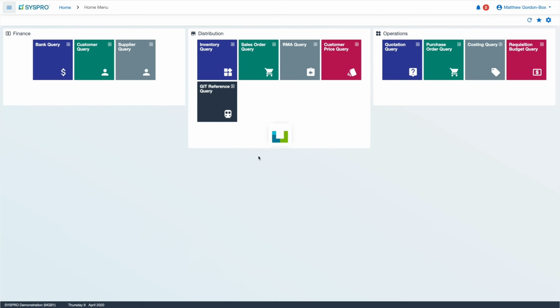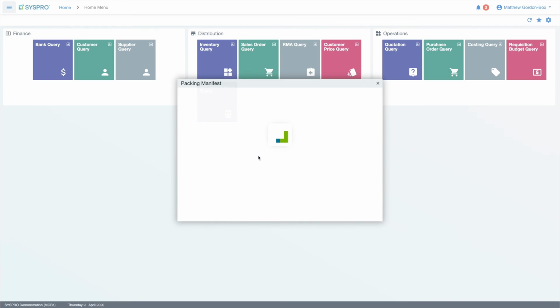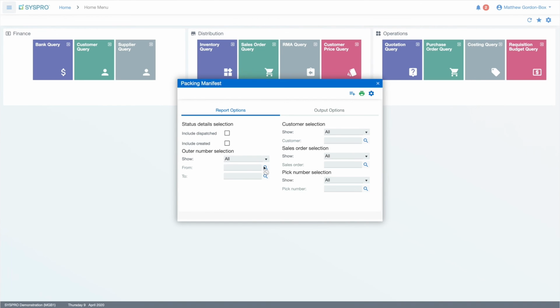And against the packing manifest, we have a couple of other options which we can use. So in here, we can select that by customer, sales order and pick number, and also we can specify whether we want to include dispatched and include created. But we've still got the standard selection based on the outer, which is the important thing here.